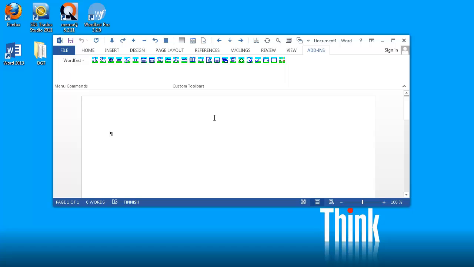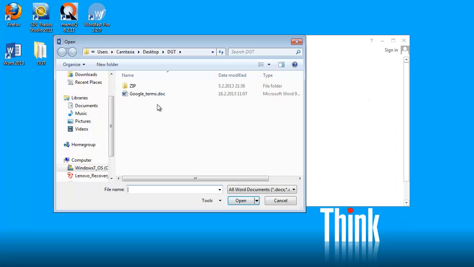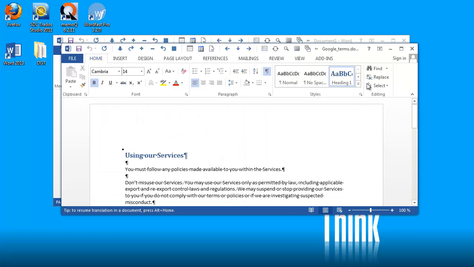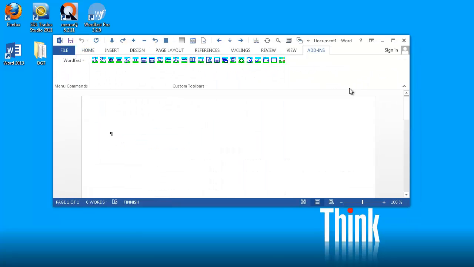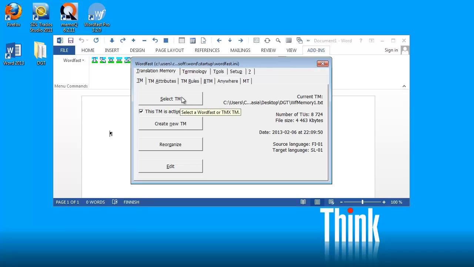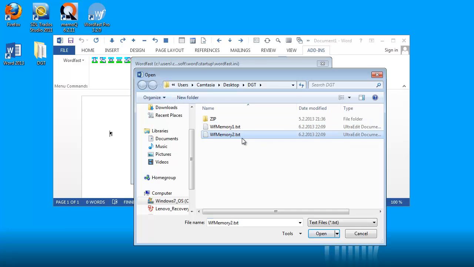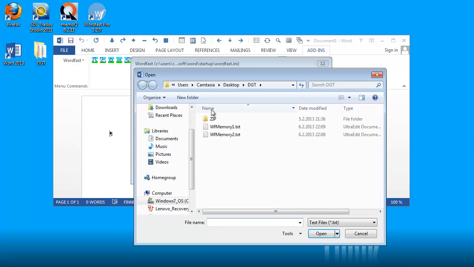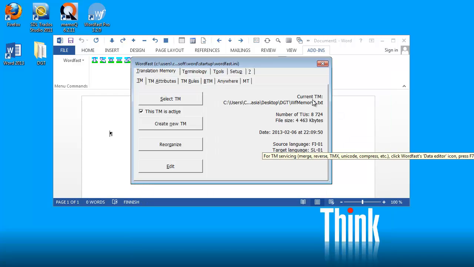All you need to do is open any Word document as a Word document. So you go to File, Open. And here I'll choose this sample document, Open, and open as a Word document, Open. Okay, it's open, I can close it, and now the problem is solved. So if I go back to my setup screen, and if I press Select TM, I'm able to switch to another TM. Yes, it's here, and I can switch back if I want. The problem has been solved.